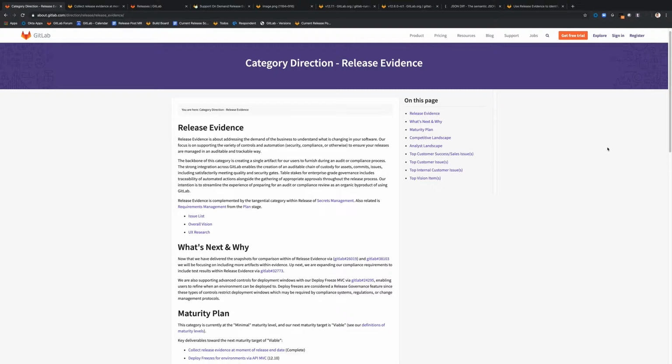I'm going to talk a little bit about our release evidence category direction today. First, as an introduction, release evidence is within the stage of release management, which is very focused on delivering a very mature experience for orchestrating releases within GitLab. A component of that is successfully managing environments and deployments with our tool, as well as secrets management and even deploying to our pages. Release evidence is very focused on the auditor and compliance personas within release orchestration.